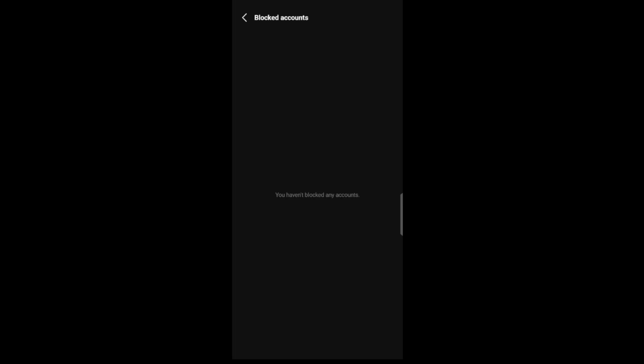To confirm it worked, stay on the blocked user's screen and check that their name is no longer listed. If you ever need to reverse the decision, you can come back to the same place and block them again.